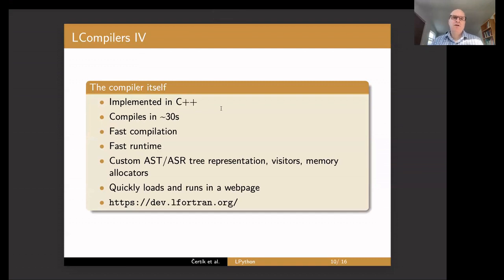The compiler itself is implemented in C++, so there's no Python dependency. It's pure C++ code. It compiles itself in about 30 seconds on my laptop. So it's very fast to develop, and it can compile quickly. When you use LPython to compile your code in debug mode, it also compiles your code very, very quickly. And then when you enable optimizations, it has a very fast runtime.